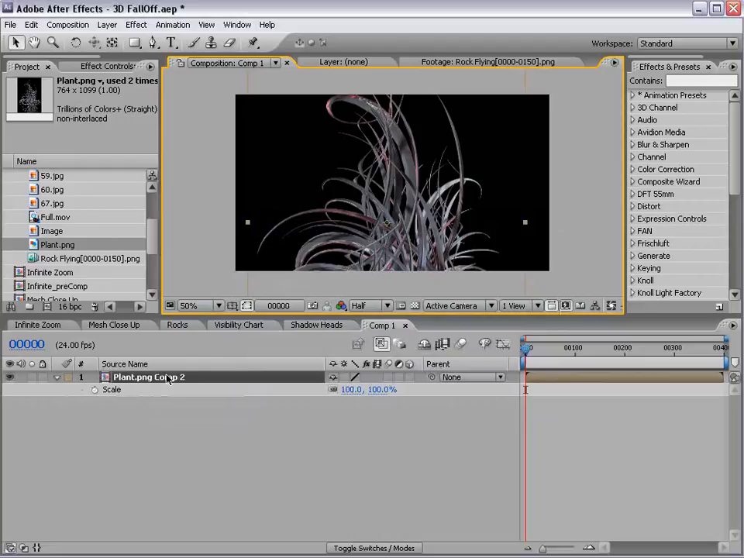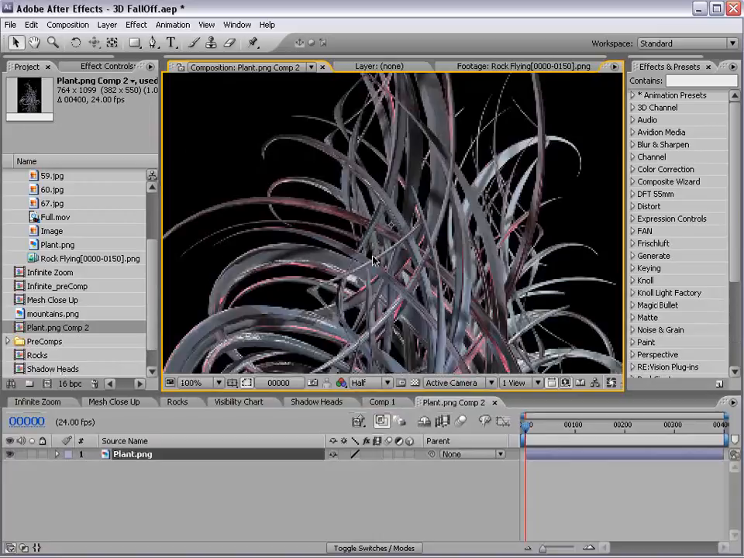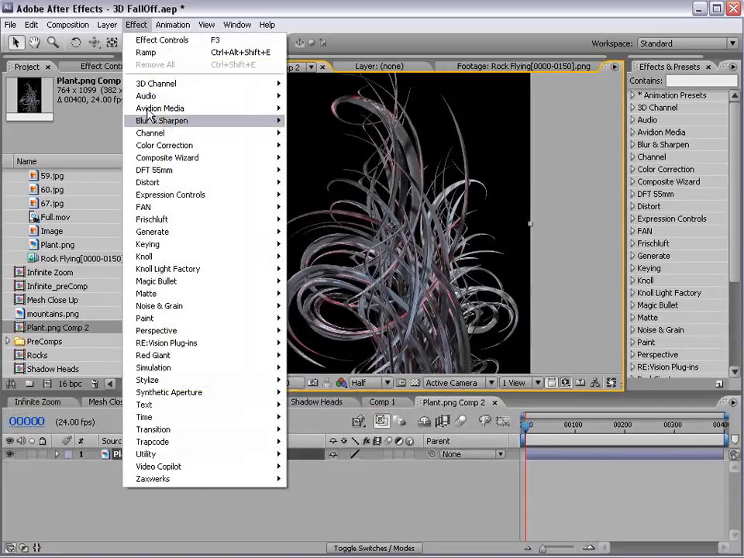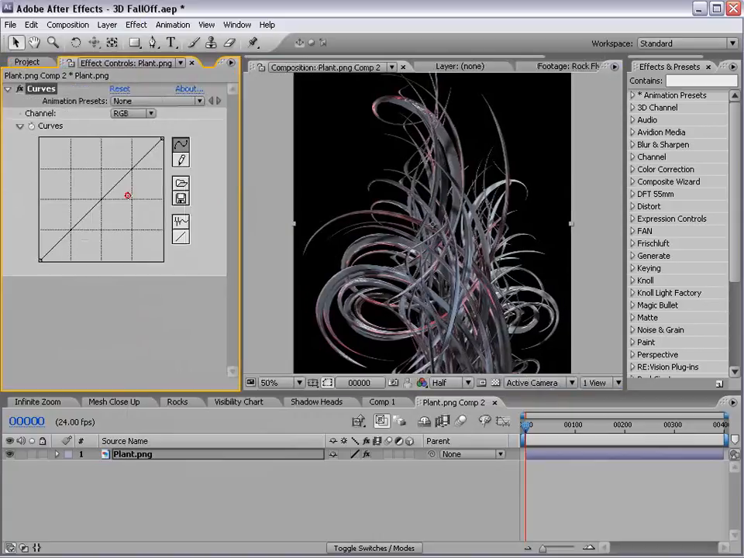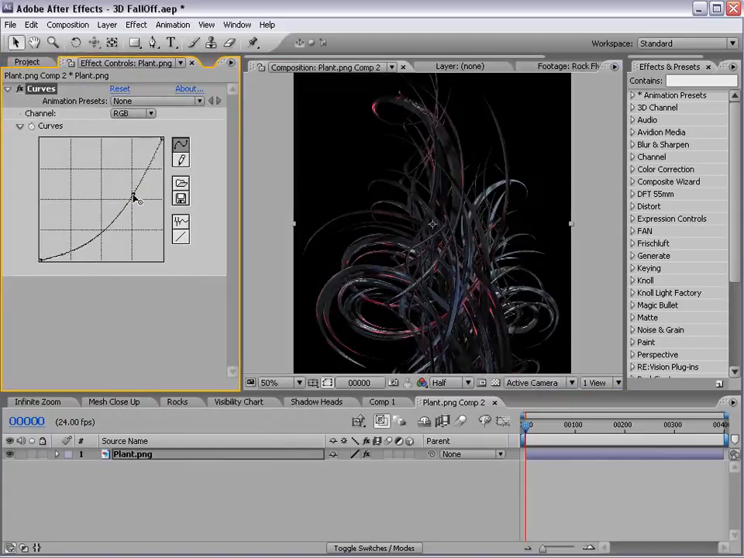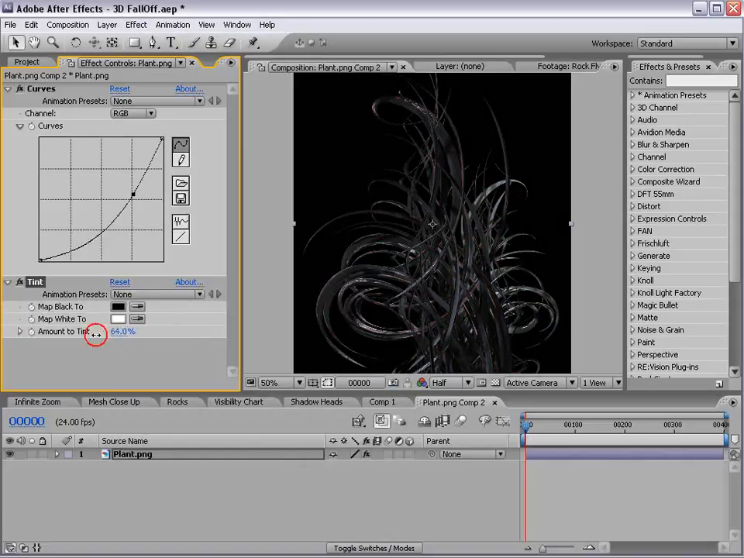Now I'm going to go ahead and open that comp. I'm going to Alt double click, and so now we have that file. And what I want to do is go ahead and add a curves adjustment, and we just want to darken it a bit, and maybe add a tint effect to desaturate it.